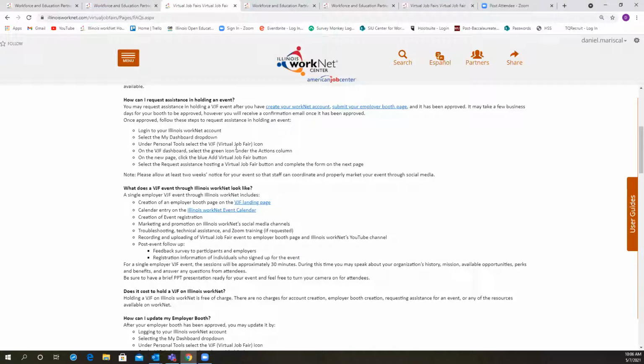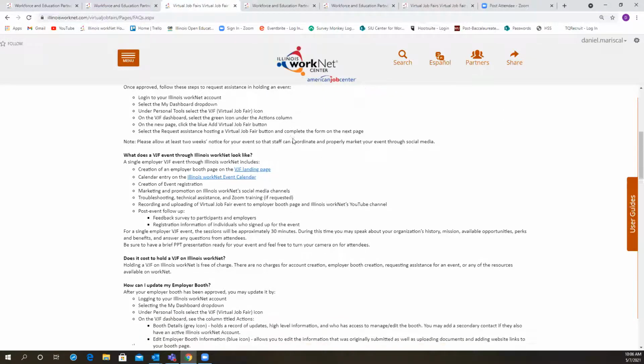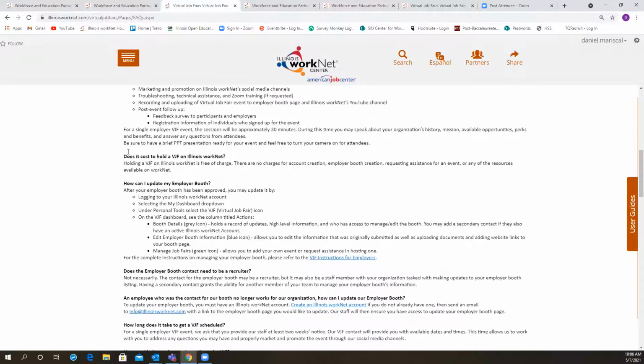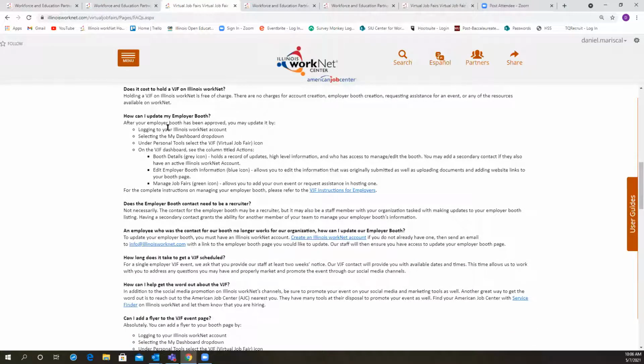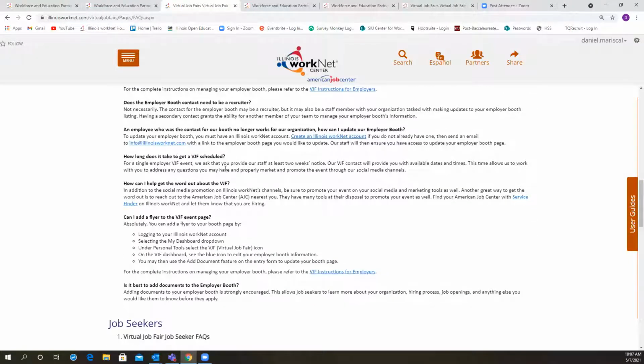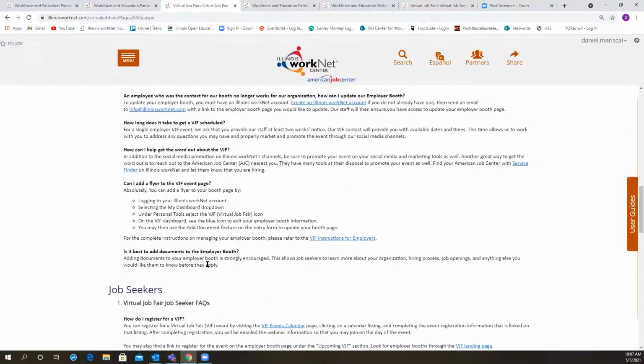How to request assistance in holding an event. Of course, you'll see here we have a step-by-step breakdown. How to create a Worknet account, submitting an employer booth page, so on and so forth. Given a brief overview of what a VJF event looks like as a single employer event on Worknet. Answering the question, does it cost to hold a virtual job fair event? How to update an employer booth. How long does it take to get a virtual job fair scheduled? How can I promote or market my virtual job fair? How to add a flyer, how to create a flyer, and how to add documents to an employer booth.